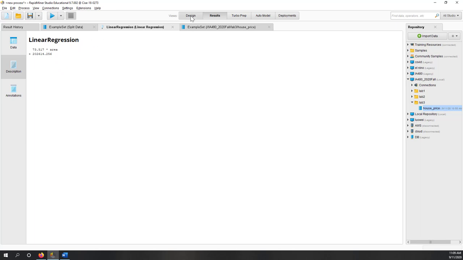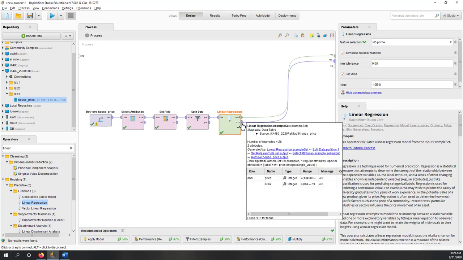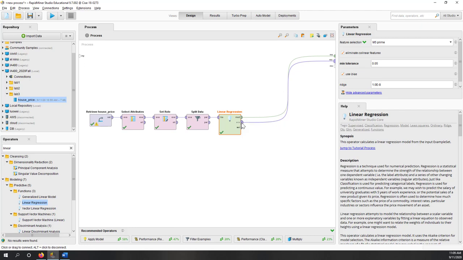Let's go back to the design view. Sorry, this is not the predict data. This is simply the original data, so it's not the predict data.